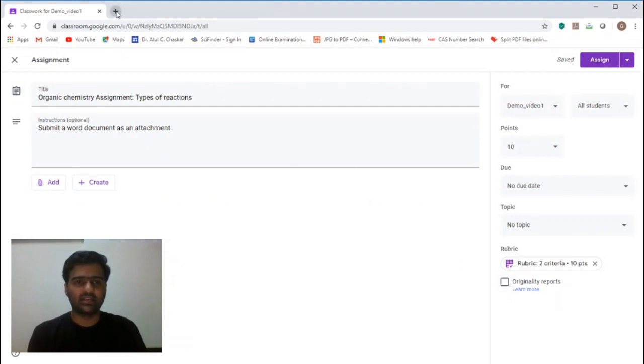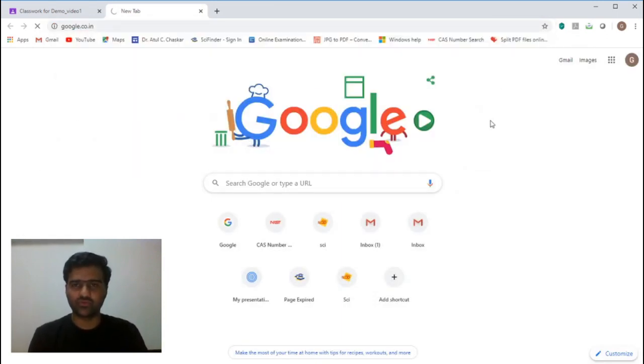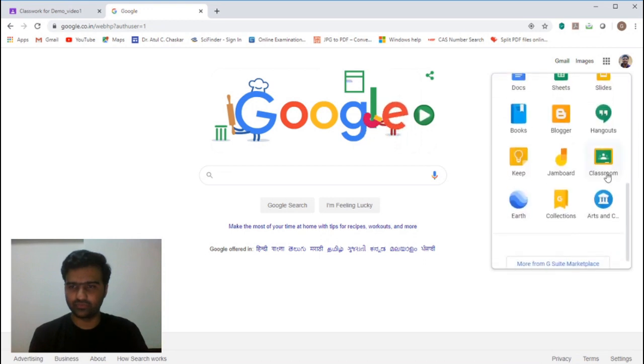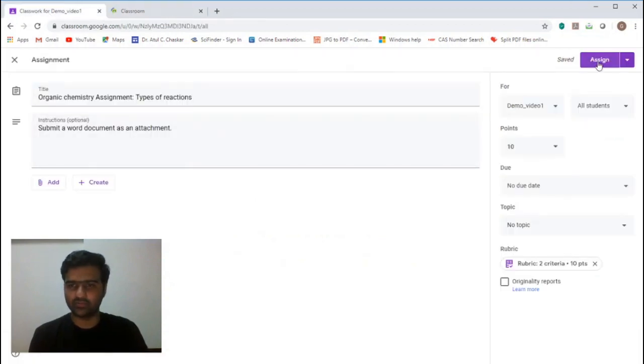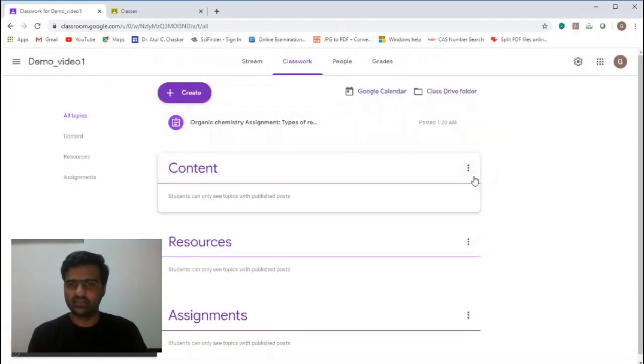Right, now let's see what does this do to the student view. When I log in as a student, let me do that for you, into the classroom. Of course, we've not yet assigned the assignment, so it will not be visible to the student. So let me go ahead and assign it. Then later on, click the Originality reports, and I'll show you what this Originality reports does.